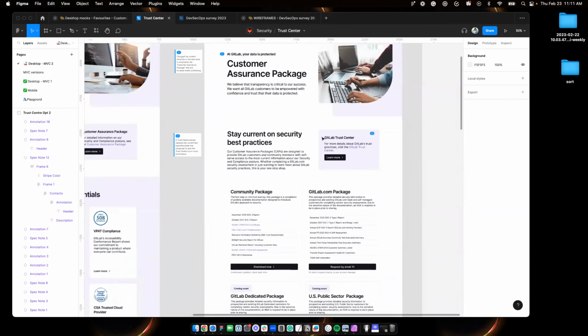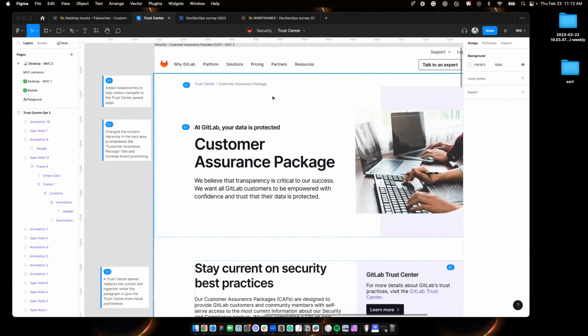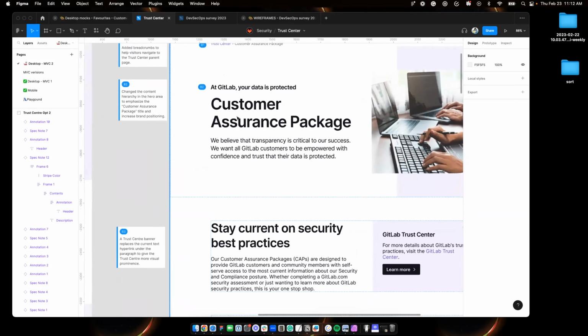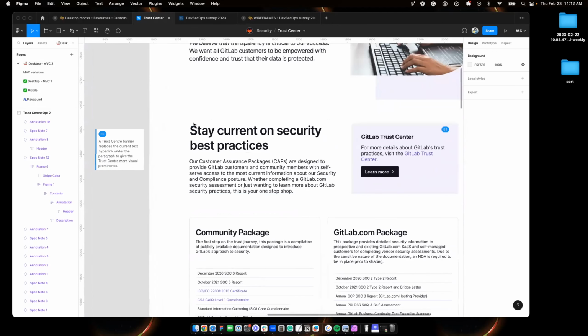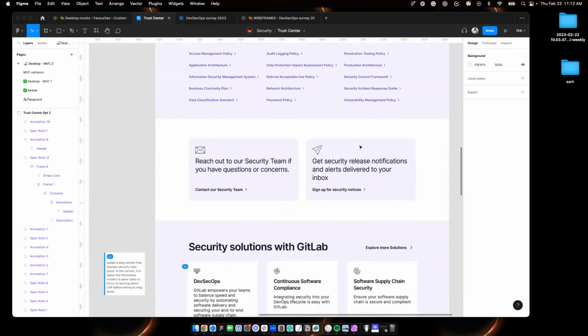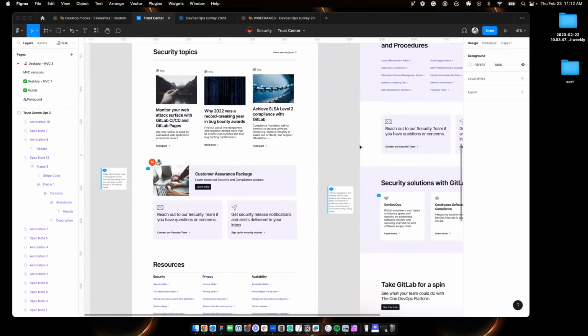And then on the customer assurance package page, we're going to add some breadcrumbs so that visitors can go back to the Trust Center, switching the hierarchy of the header just to add a little bit of brand positioning to the title. So instead of seeing, currently it says, "At GitLab, your data is protected" in big, we want to show customer assurance package, just for brand recognition there. Banner back to the Trust Center. And I think that's the only change here.